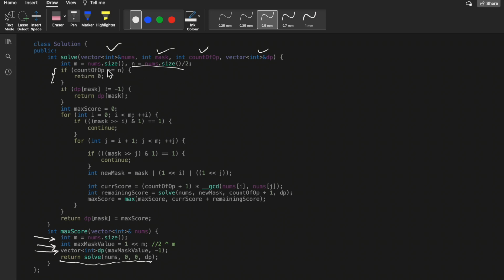And if the total count of operations is greater than or equal to n, that means all the operations are now done. So in that case we would return 0, nothing is remaining. Now if there are overlapping subproblems, that means a subproblem is already calculated and thus DP of mask is not equal to -1, then in that case directly return DP of mask, the stored value inside this DP. Then we took maximum score and these two for loops.